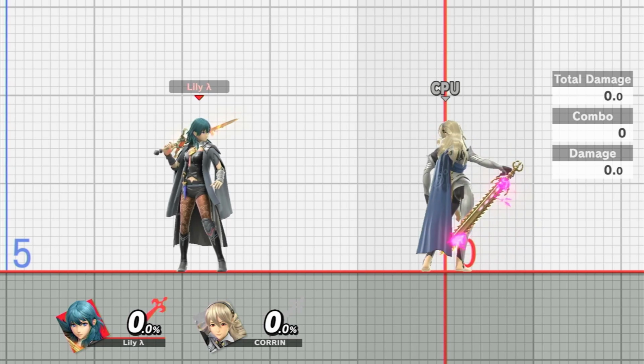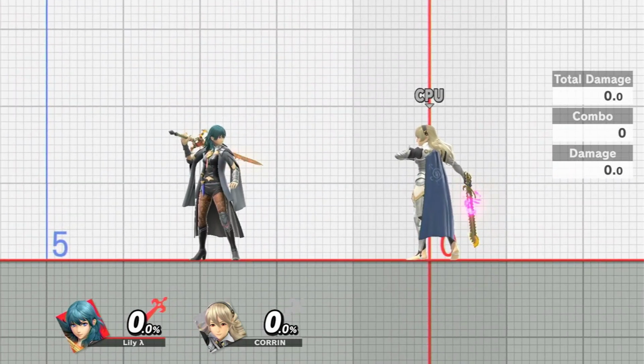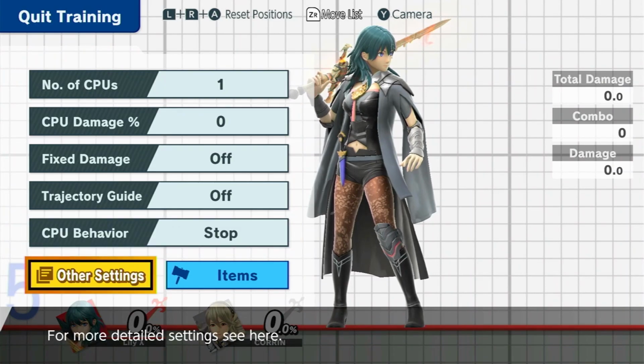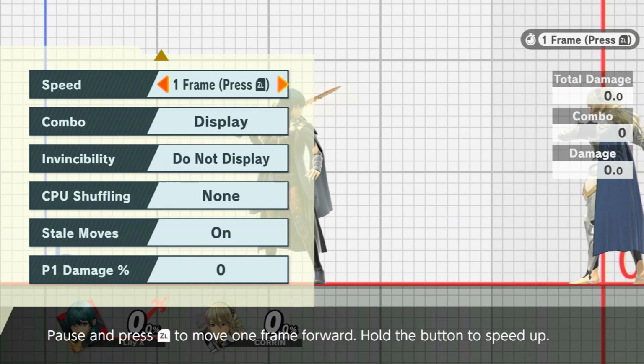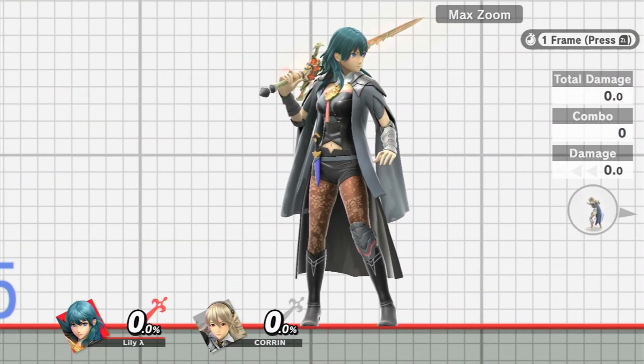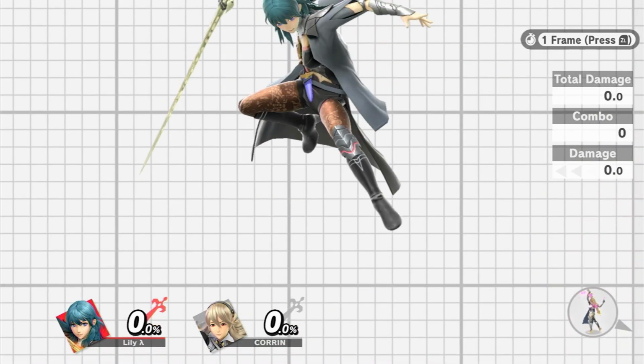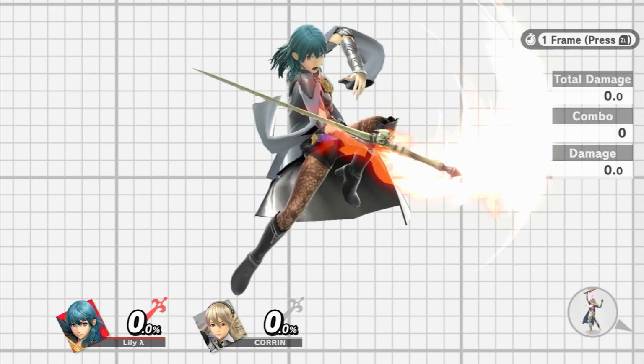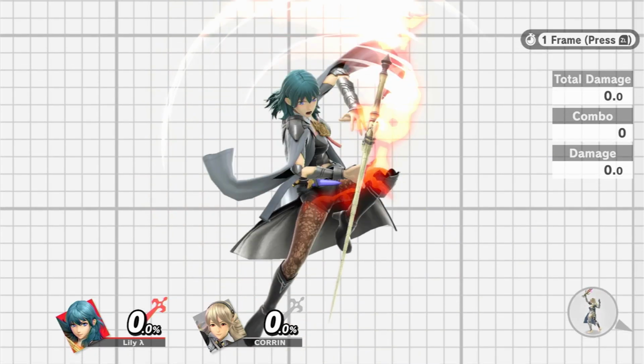Now that we're in Smash, I'm gonna try Nair. And if we go really slow, we can see that Nair now uses Byleth's sword.